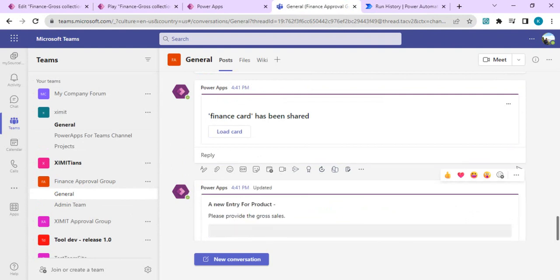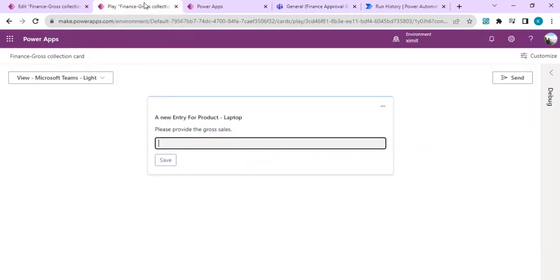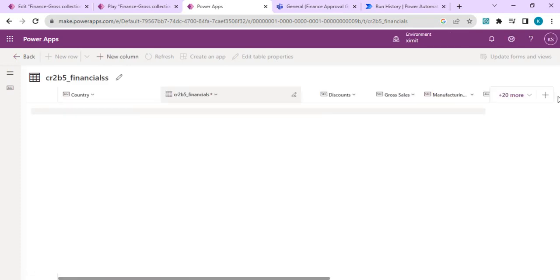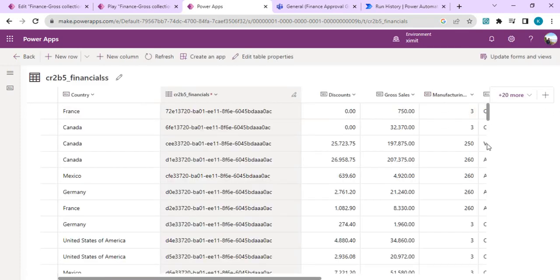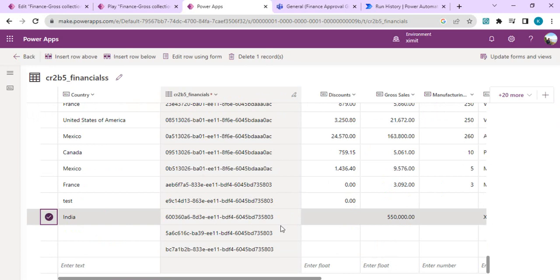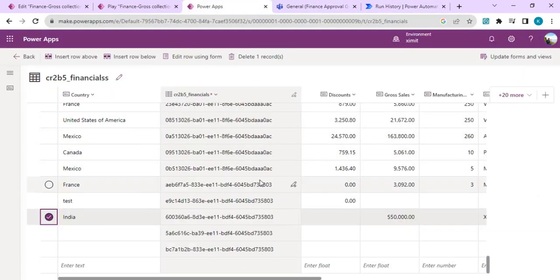If I load the card, I'll see the details: please provide the gross sales for my product. I'm just passing 55,000 and clicking on save. When I go back to my table, I'm expecting my new record to be updated with this gross sales amount, which is collected via the Power Apps card. So I'm scrolling down. This was the record which we created, and it has the data which was collected and passed back from our channel, updated back to our financial data table.